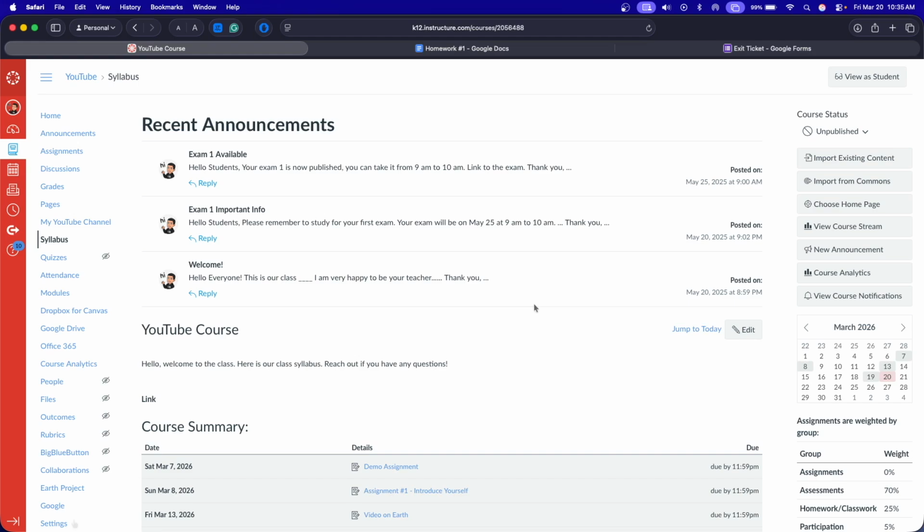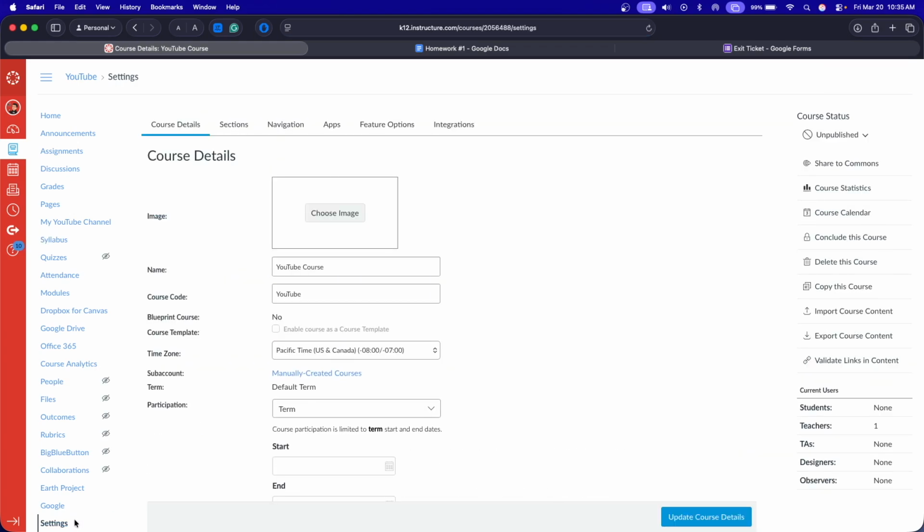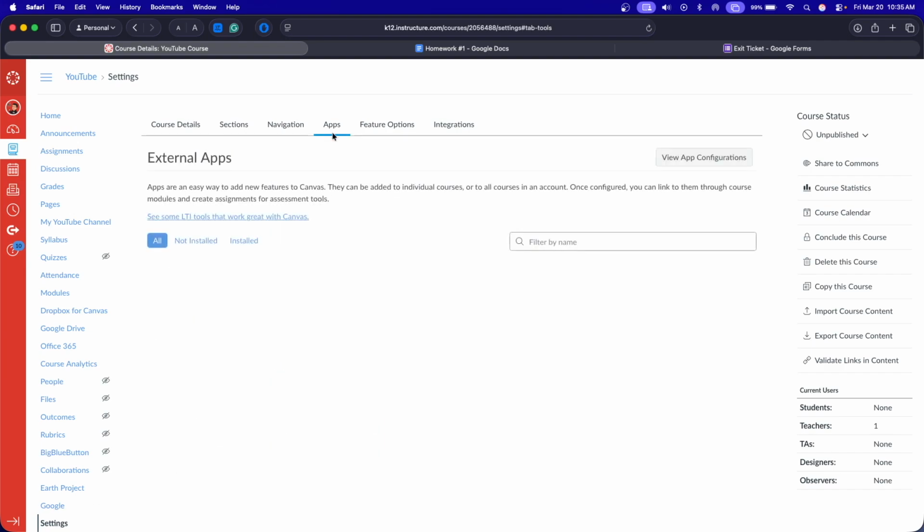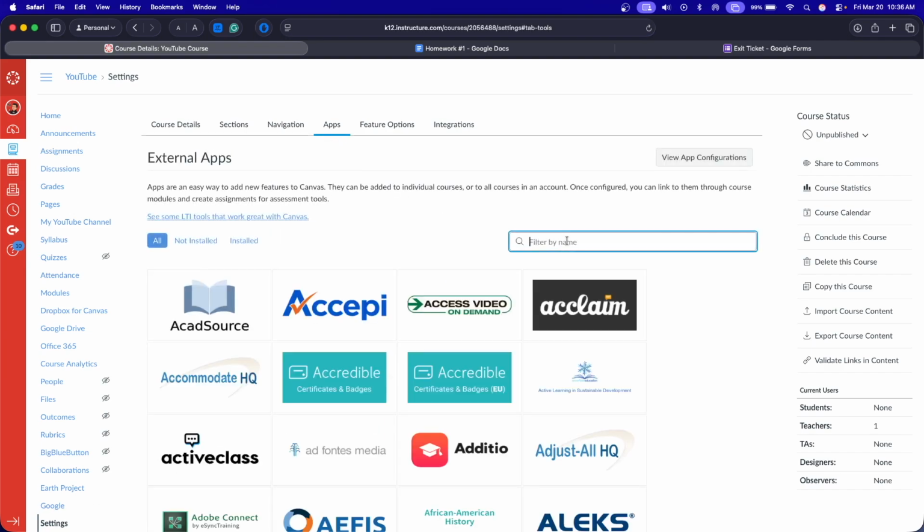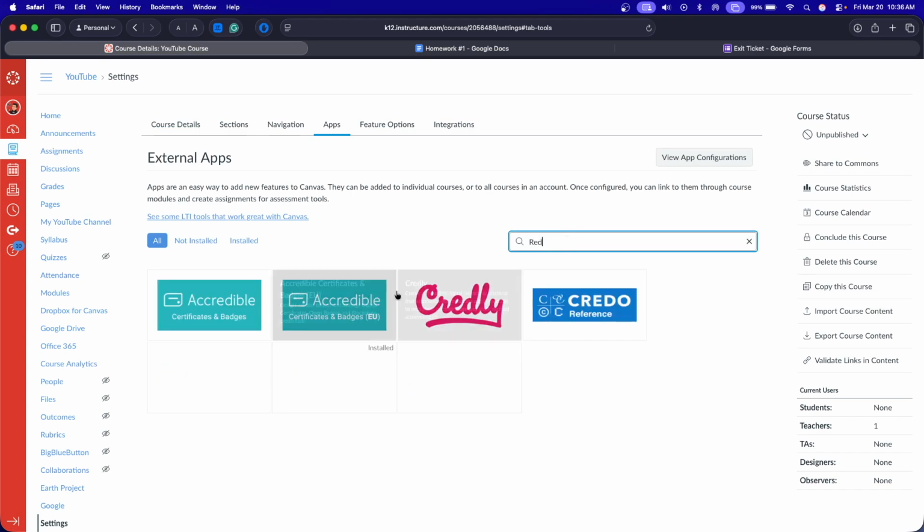So the first thing you'll want to do is go down to settings, because we need to install the app called Redirect Tool. This app is free. You do not need to pay for the app or anything. Once you're in settings, we're going to go to apps right here, and we're going to search by name for Redirect Tool, which is this one.